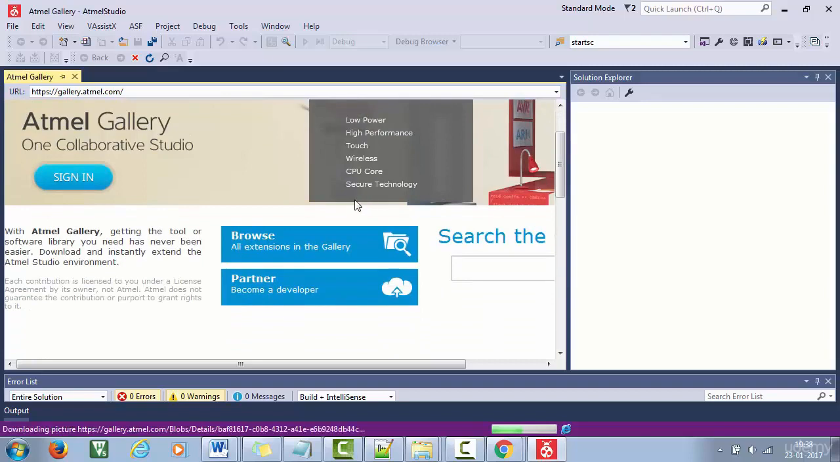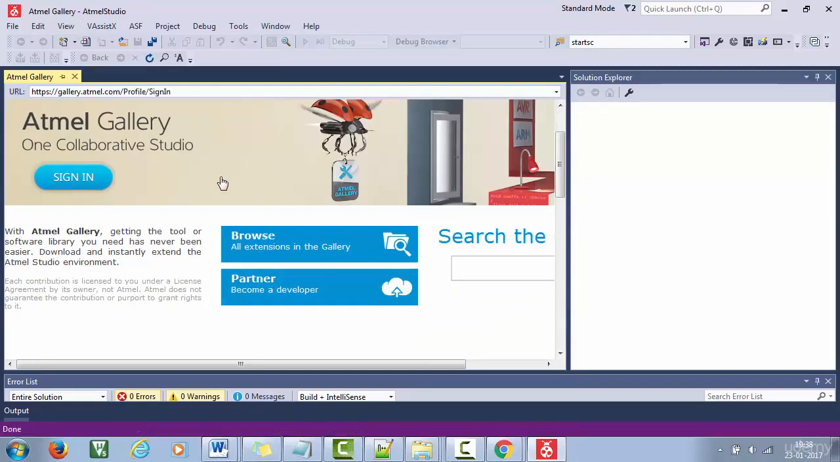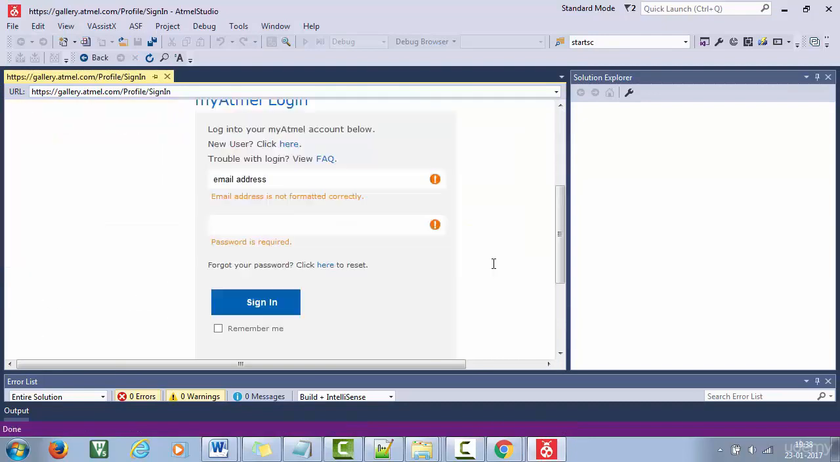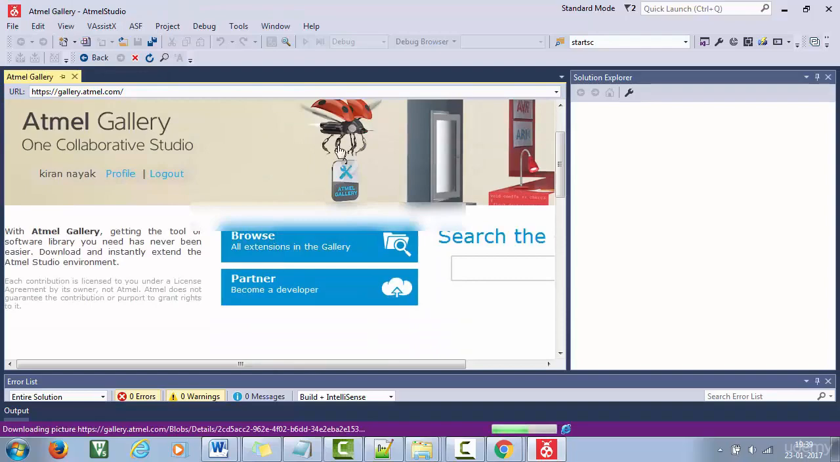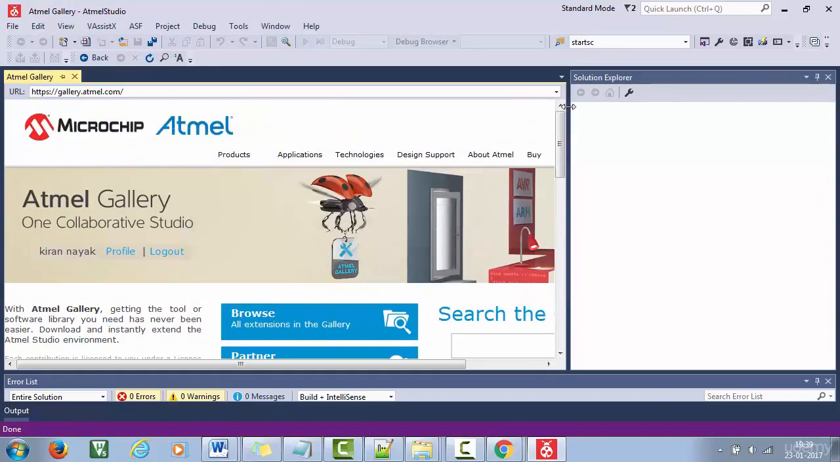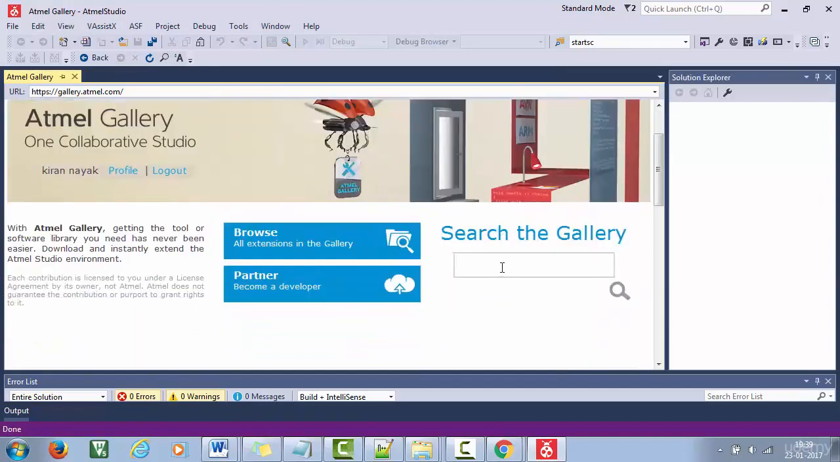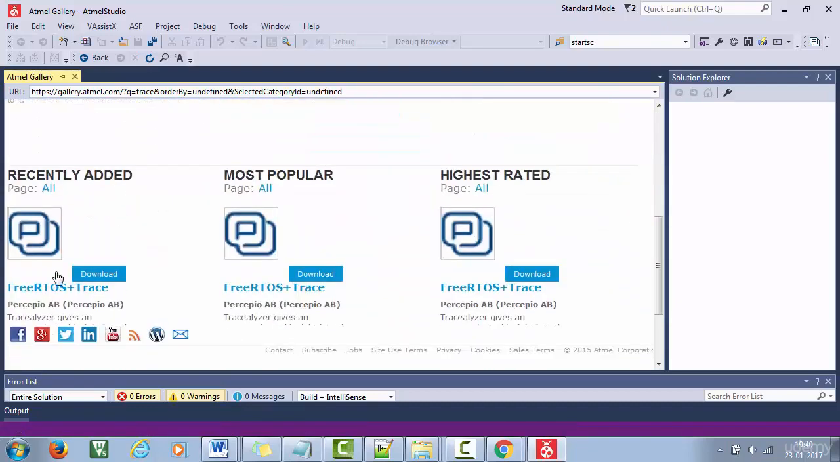After that you have to sign in to the Atmel Gallery, so you need to log in to your Atmel account. You should have a My Atmel account. I already have an account, so I will just log in to the Atmel Gallery. Now I am logged into my Atmel account, and here search for trace. Just type trace and hit enter. And here you can see the Percipio Tracealyzer software which is available for download.